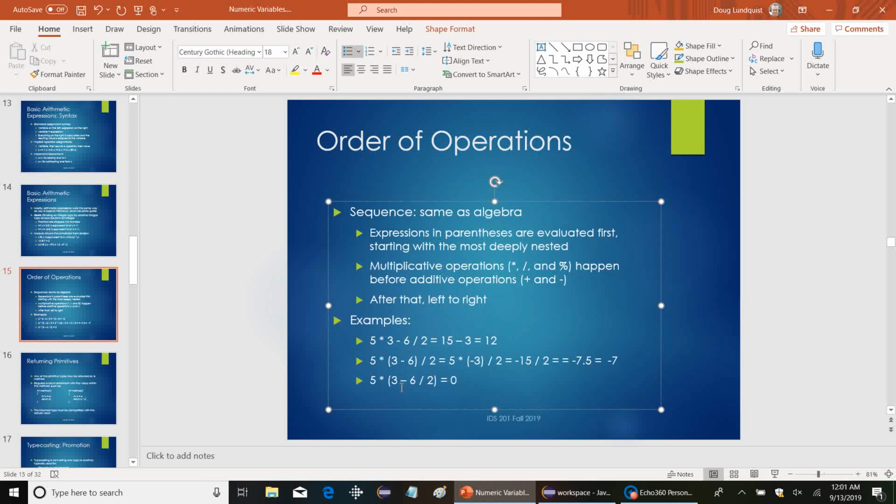Last one. So there are parentheses, we calculate what's in the parentheses first, and we have a division and a subtraction, so we do the division first. So this one is going to equal 5 times 3 minus 3. We do the 6 divided by 2 first. Then we do the parentheses, resolve that. 5 times 0, which of course equals 0. Easy.